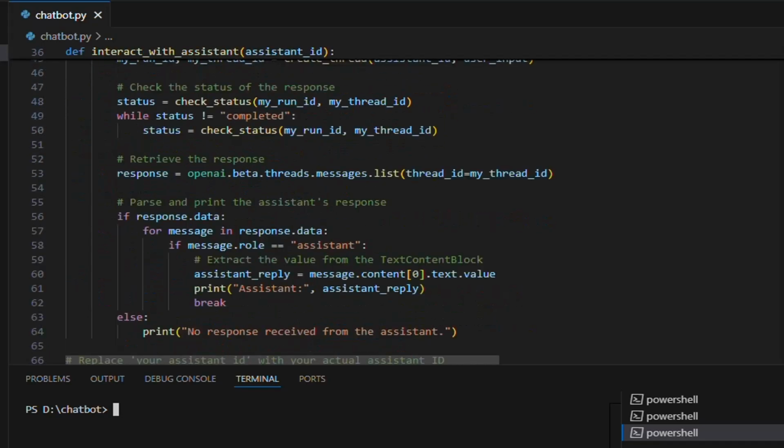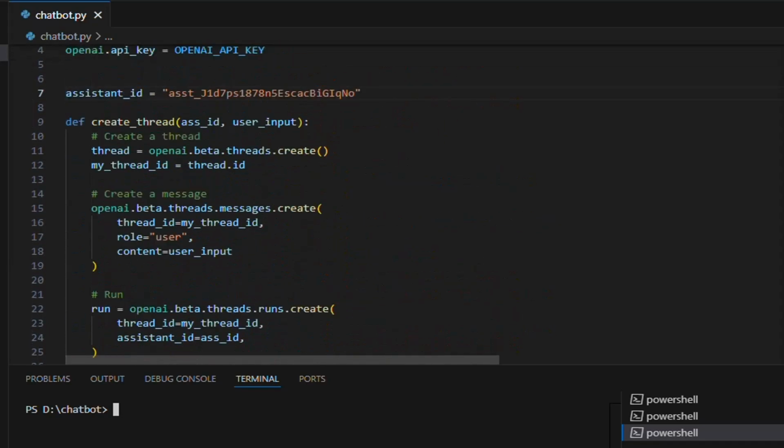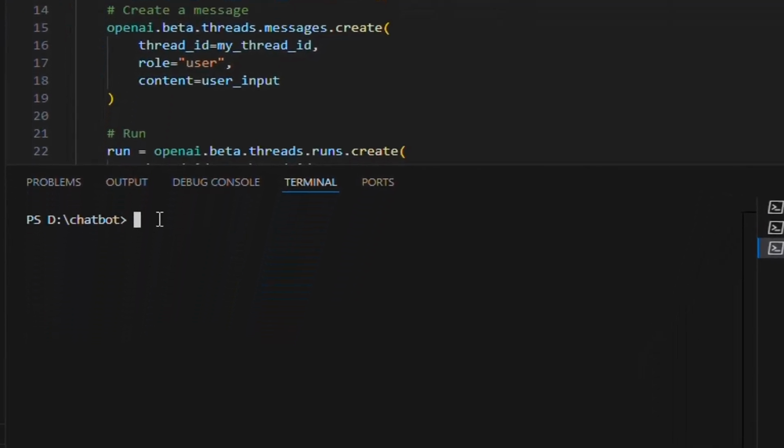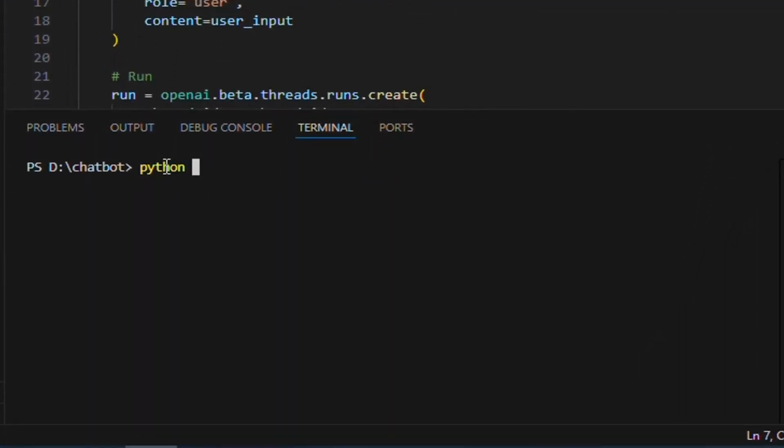Now it's time to run our script. Open the terminal and run your script by typing python chatbot.py. Remember, if you used a different file name for your script, replace chatbot.py with your file name. Once we run our script, the assistant will display a default message. This default message can be easily customized by editing the code.